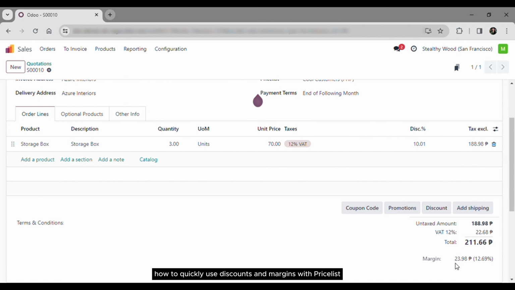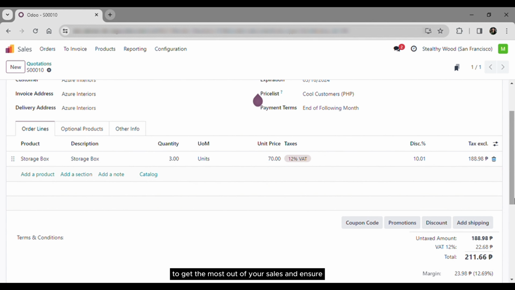But that's everything for now, all doers. You just saw how to quickly use discounts and margins with price lists to get the most out of your sales and ensure you're always making money on every single sale.